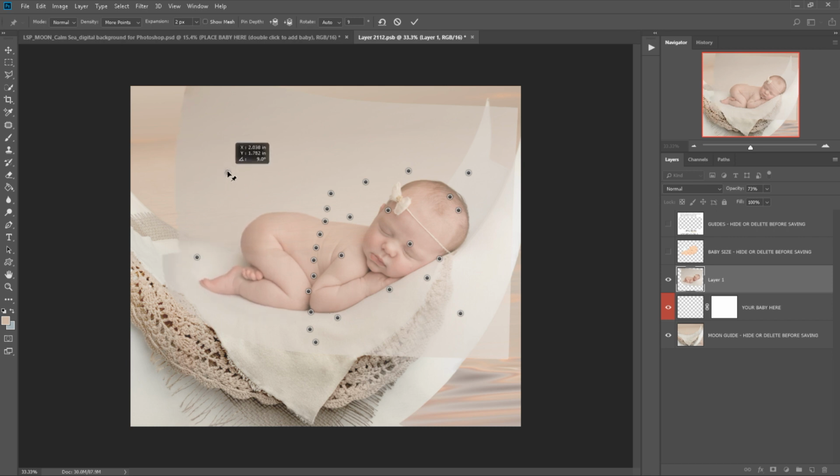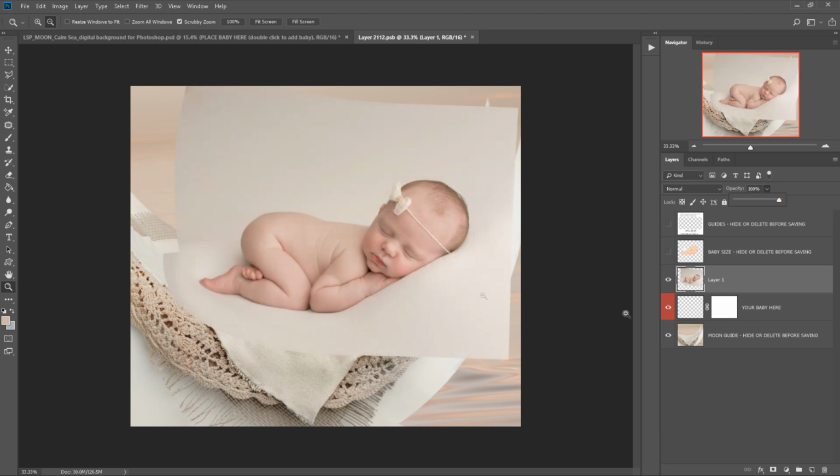I'm also going to pull the butt out just a little bit more. Hit enter, and you will see that has adapted baby a lot more to the shape of the moon. So I'm going to bring the opacity up now. The next step is to mask baby.